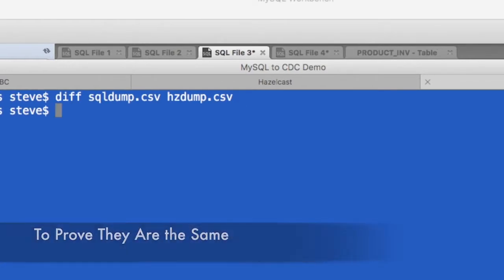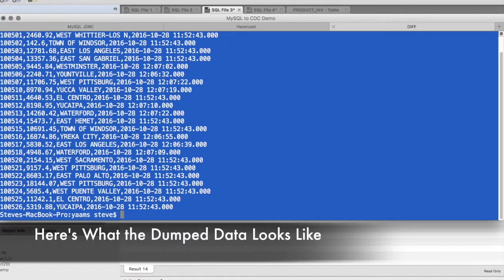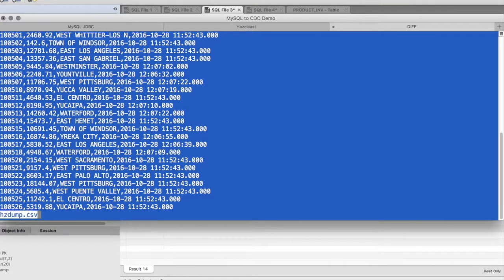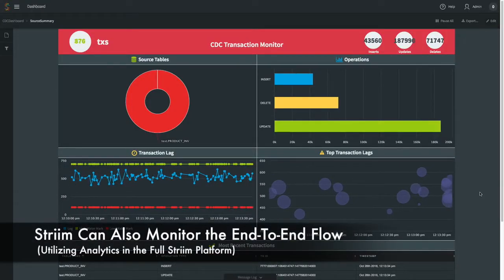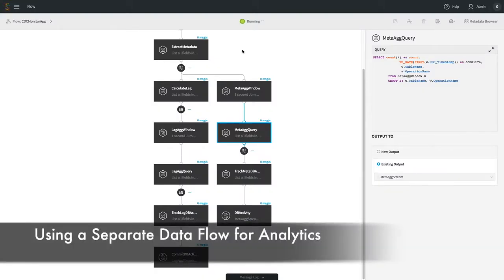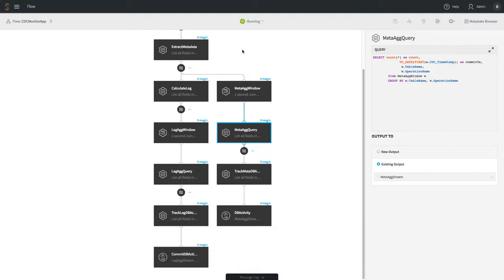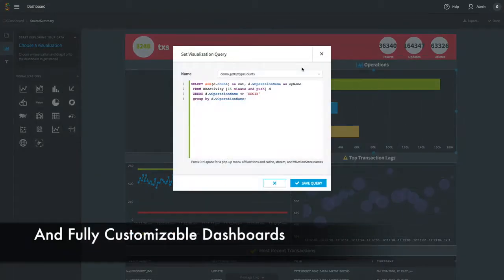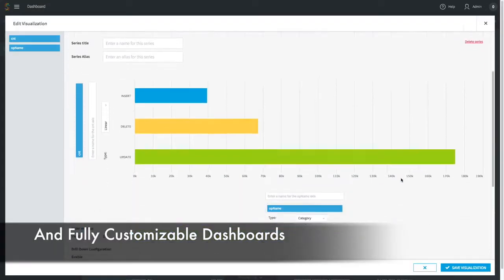And here is what the dump data looks like in both cases. The full Striim platform can also monitor the end-to-end data flow using a separate data flow for analytics, and fully customizable dashboards to meet your business requirements.